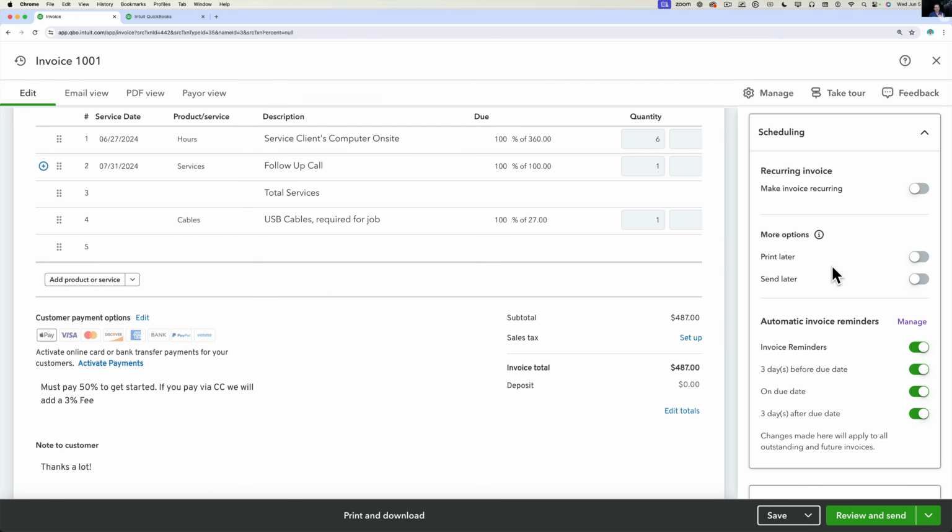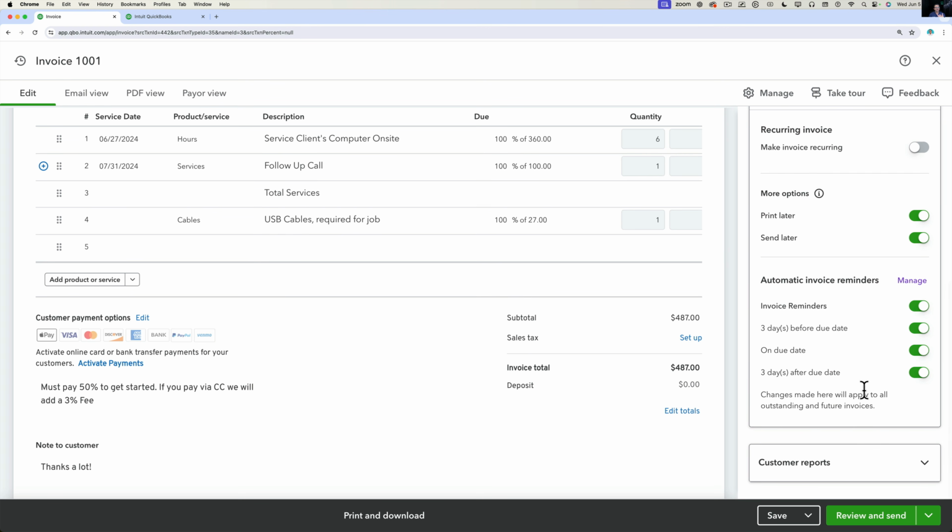Then we have more options. So if you wanted to queue this to be printed, let's say at the end of the month, you print all these invoices in one shot to then stuff them in an envelope and send them to your clients. That's where you would do that. Let's say, for example, you only email invoices on Fridays. You can click on send later and then queue it up for an email when you want to email it. I personally like to email things immediately, but every business has its own particular way that they want to work.